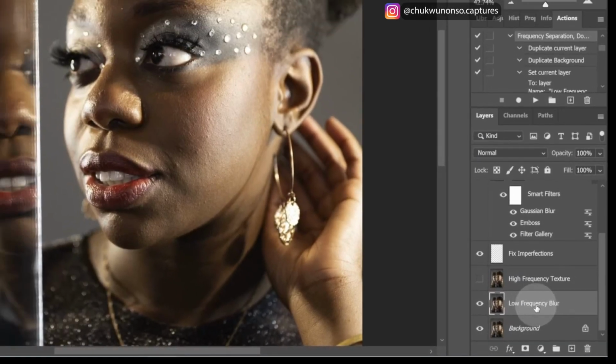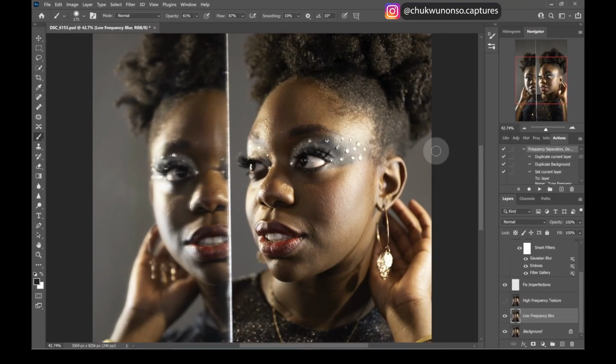So this is a low frequency layer. And this is a layer that's just going to contain all of the colors, the spots, the areas that are in between any of the pores or anything like that, right?